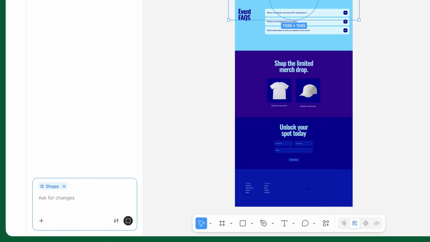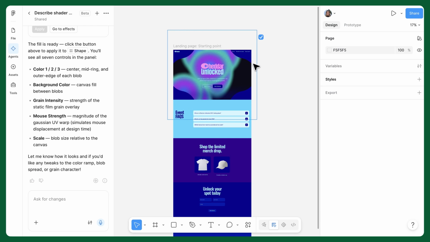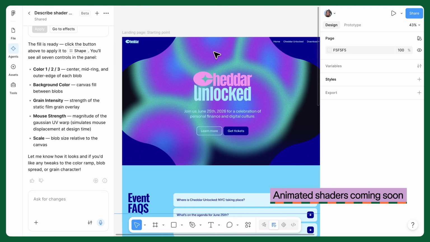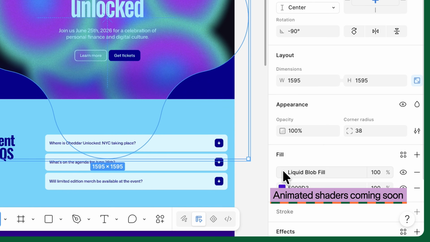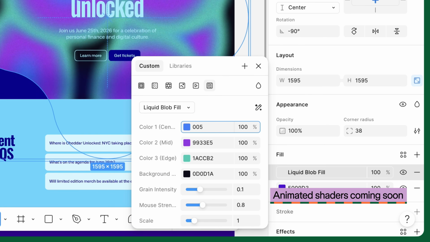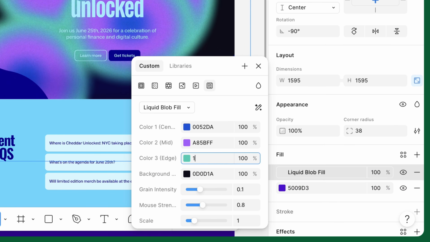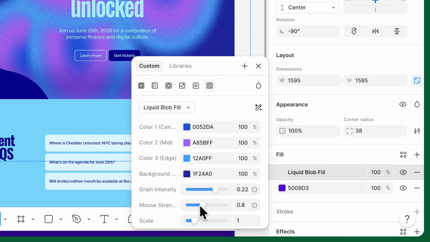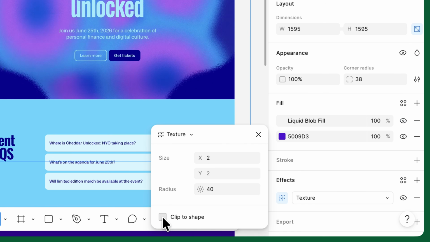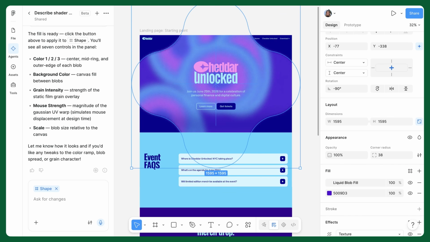Let's run our prompt. The agent generated a first pass, which I can continue refining conversationally or by adjusting the controls created in the fill panel. I can keep experimenting here, layering the shader with different blend modes, textures, and even other shaders to explore different visual directions. After a bit of exploration, I think I found the sweet spot. This hero definitely makes an entrance.